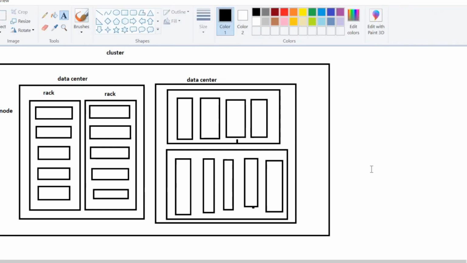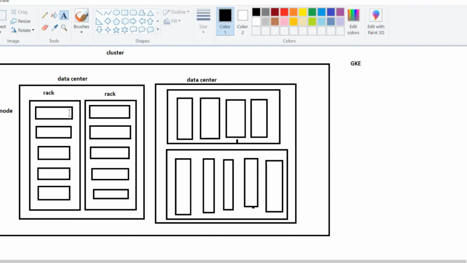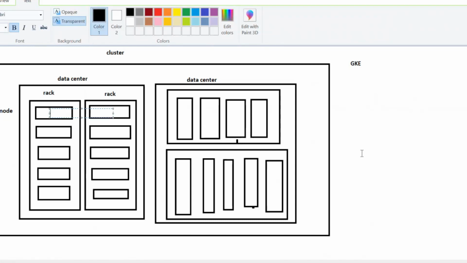So this type of cluster configuration is already given to us by GCP. Its name is GKE, Google Kubernetes Engine. This type of cluster is already given to us by GKE, and we don't have to create that. You just have to deploy your microservice inside a particular node inside a rack. I'm just saying that all clouds follow this type of basic cluster configuration. You don't have to create all those things. It is already given to us.